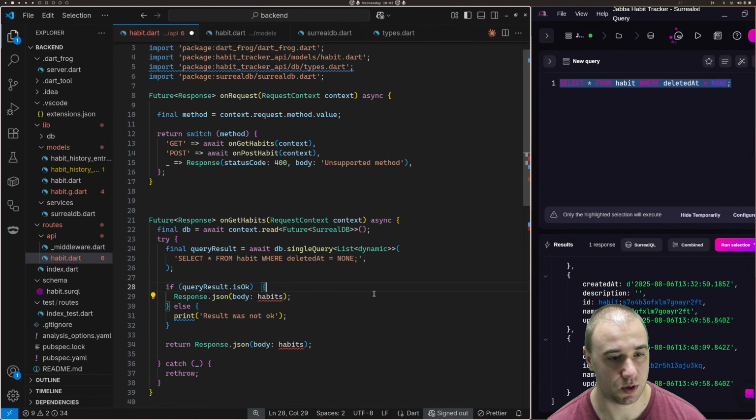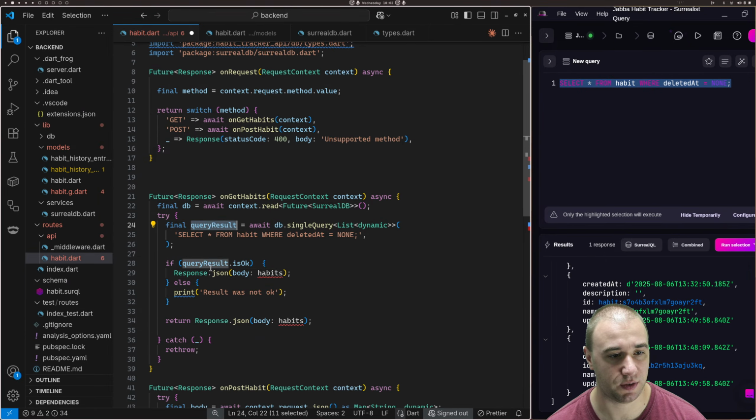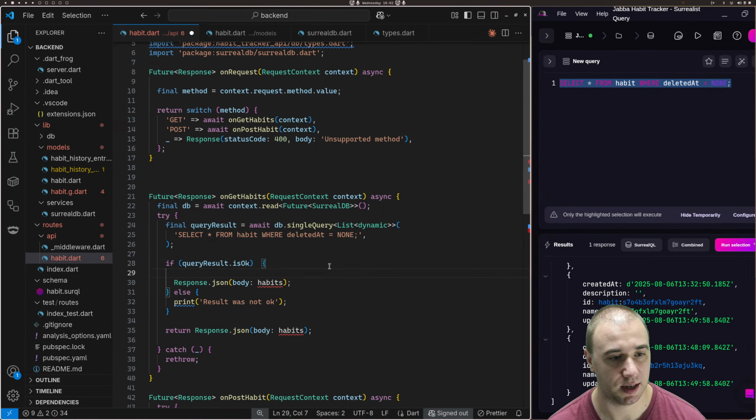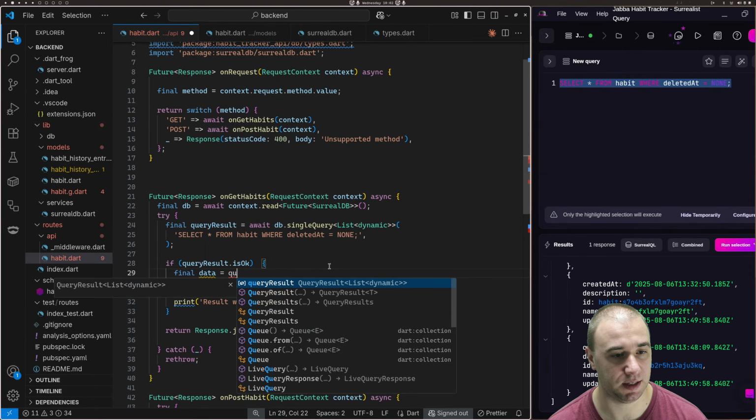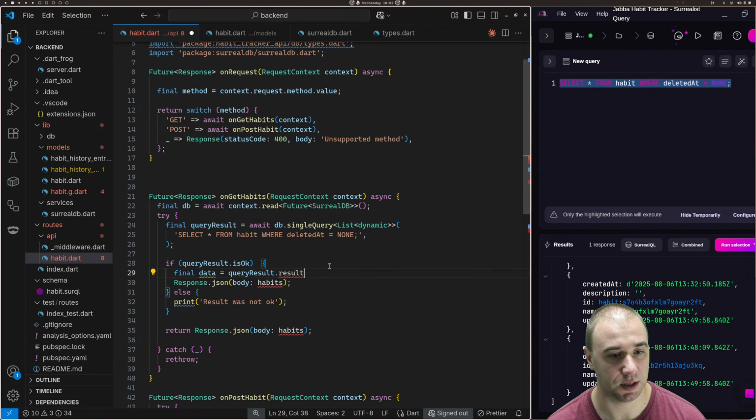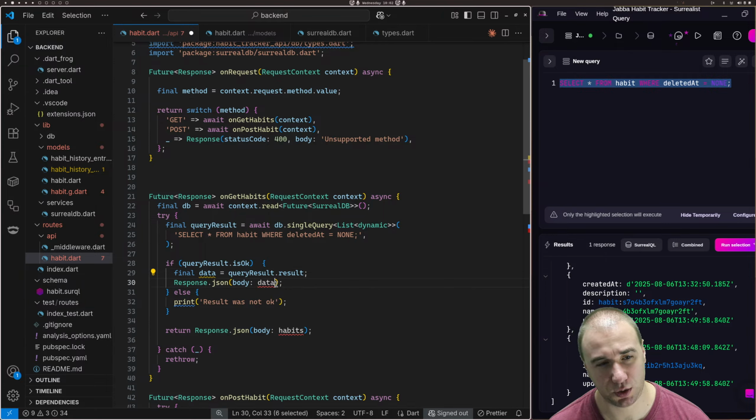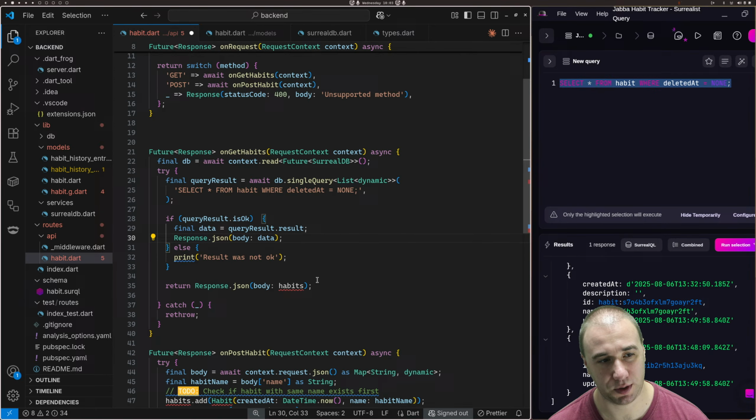So we can try to do that to some extent. But right now, we just have the query result. If we say data is the query result dot result, it's just a list of dynamic. I wonder if this will actually work, if I can throw in a list of dynamic and it will somehow get properly serialized. I really wonder.